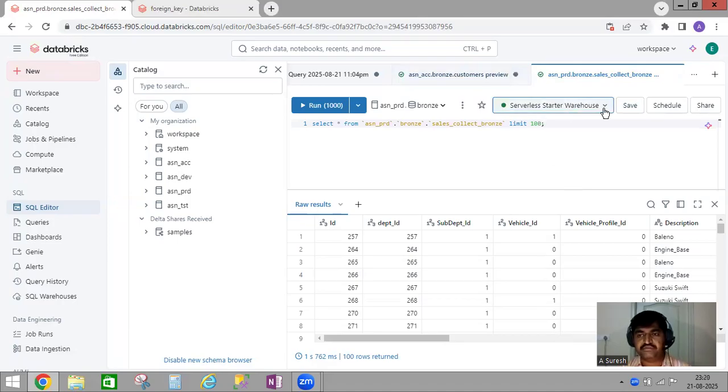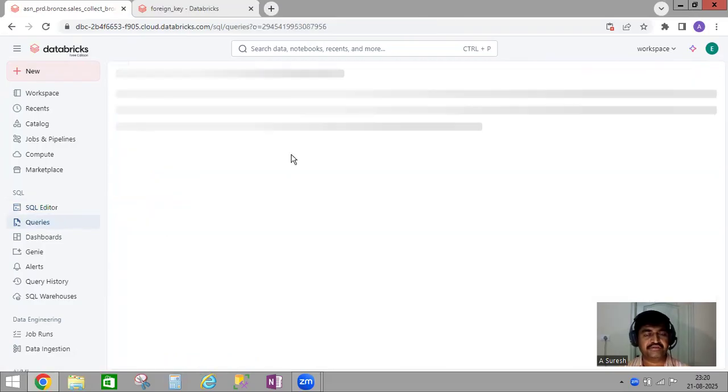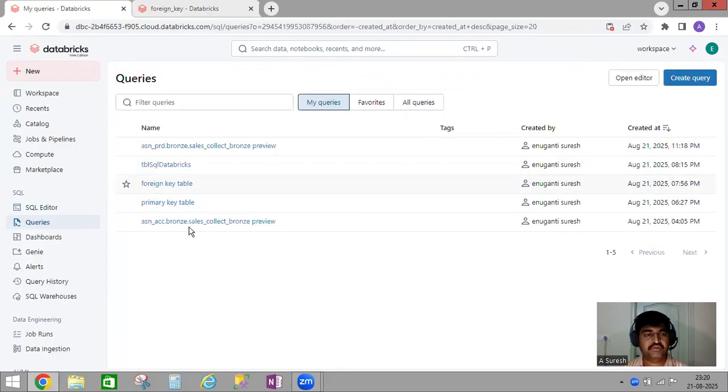Next, we saved this, but how to check this query? For that we go under queries. If you click on queries, whatever queries you saved will be here. These queries I already saved. The latest one I saved is this one, ASM product. Here it shows the table name, and if you have written any tags, it will show here, and it shows who created it and at what time it was created.